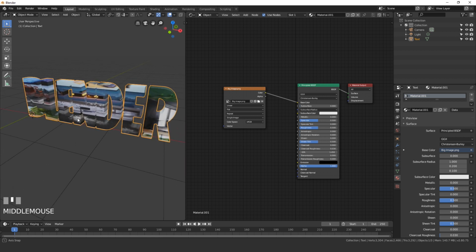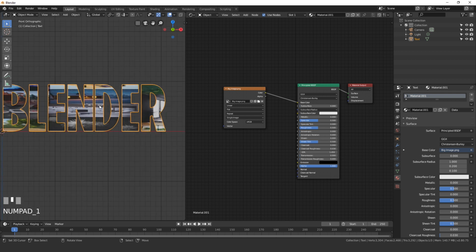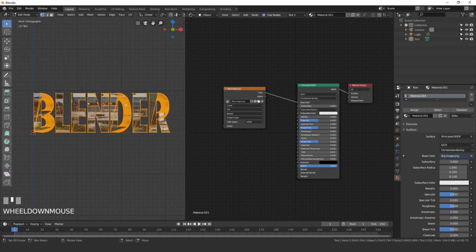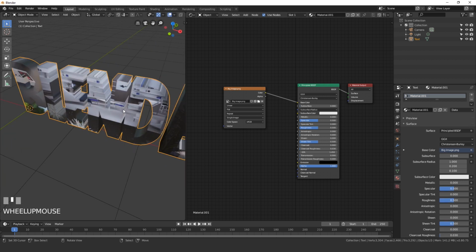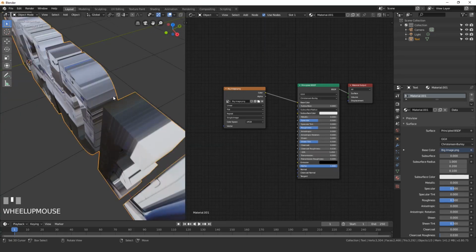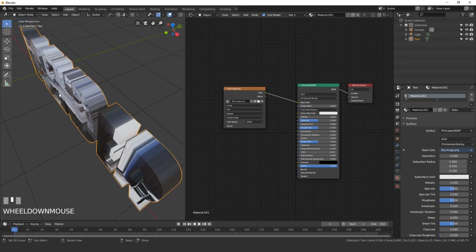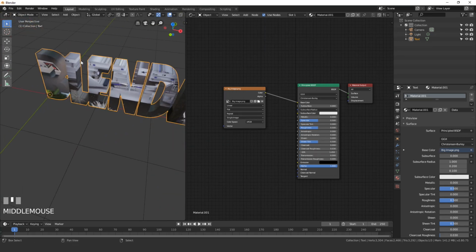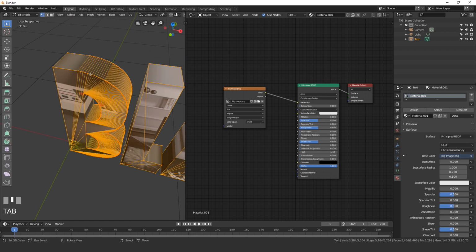It does not look that good, so now we need to UV unwrap this. To do that, I'm going to go into front view, go into edit mode, then click on U and go project from view. And that looks pretty good so far, but you might notice that on the sides of the text, it's completely stretched out. To fix that, what we're going to do is come over to the B right here, go into edit mode.